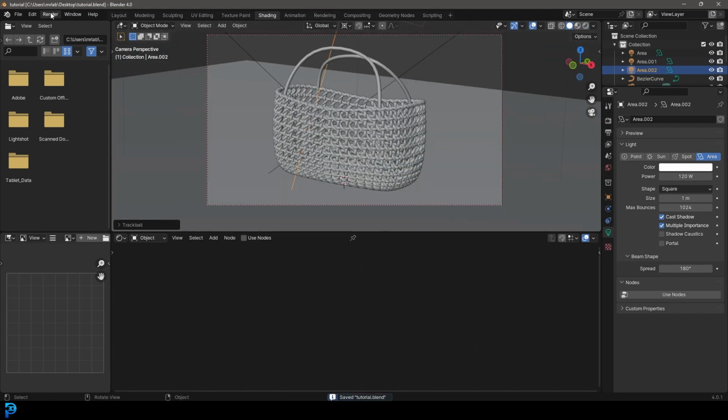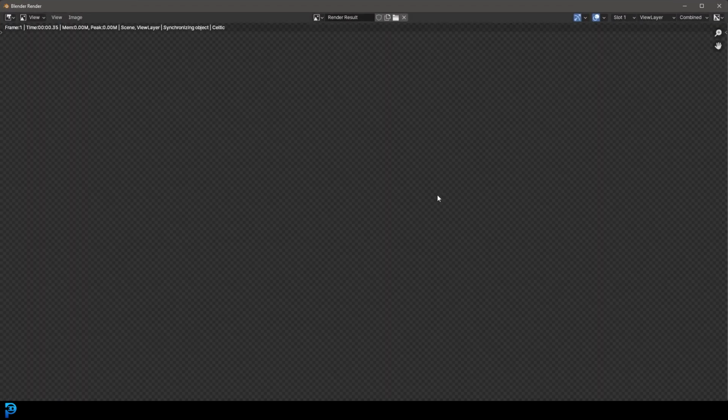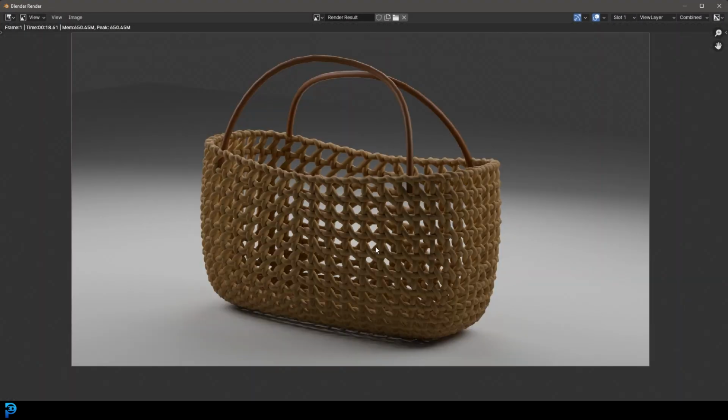Let's go ahead, go render and render image. And there we have it. Go ahead now and use this technique to make whatever sort of basket or weave you want.